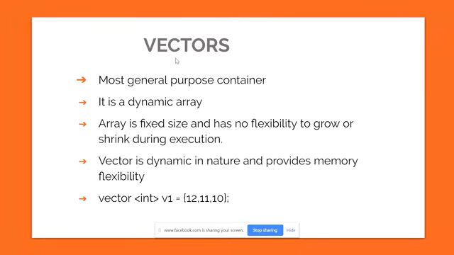That means when I'm declaring a vector, I don't need to give it a size. I don't need to say that the size is 5 and only 5 values can be inserted in the vector. You can insert as many values as you want according to your requirement. You don't need to give a size over there. The vector's size will keep on expanding depending on how many values you insert into the vector.